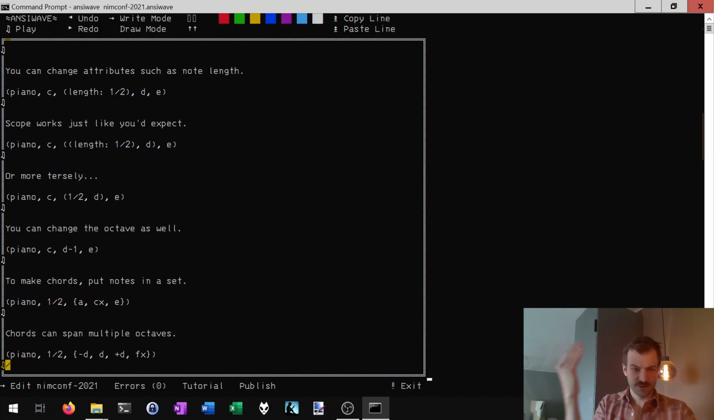And because of what we just learned about using overloaded operators to change the octave, we can make chords that span across multiple octaves. This chord has 3 D notes, all in different octaves. And by the way, the minus D is just a shorthand way of saying D minus 1. If you only need to change 1 octave, just do minus D or plus D. But anyway, yeah, this allows you to span multiple octaves.